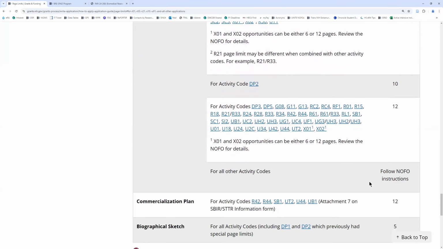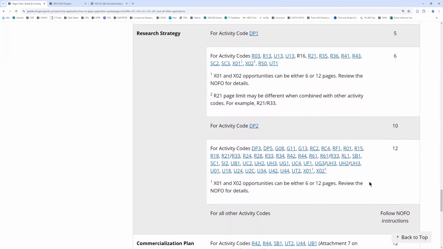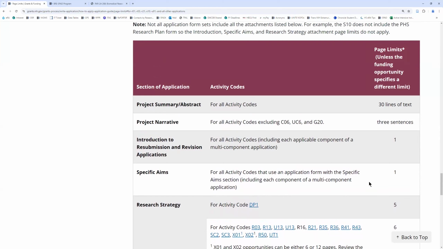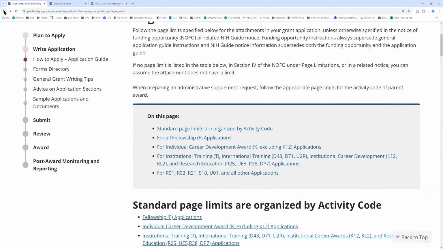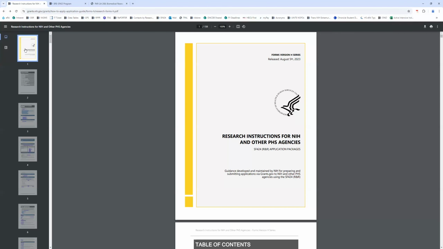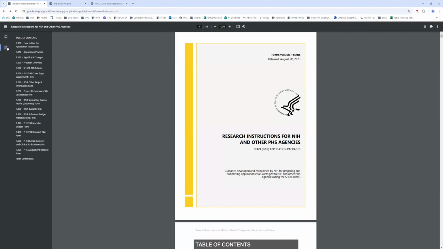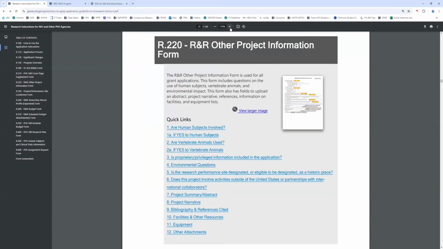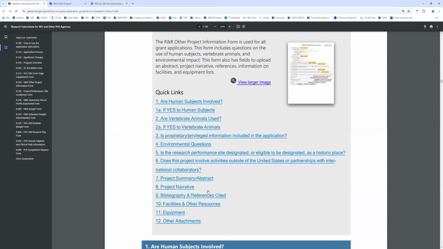Now again, the BRE-SPAD NOFO may differ. And if that's the case, you follow the NOFO. Later in this video, in the next segment, I will give you some more information about the page limits and all the required sections for BRE-SPAD. We have some information on our website about that. So I'm just clicking back to go back to the R set of instructions for the SF424. We were on the other project information form, and we were taking a look at the abstract.